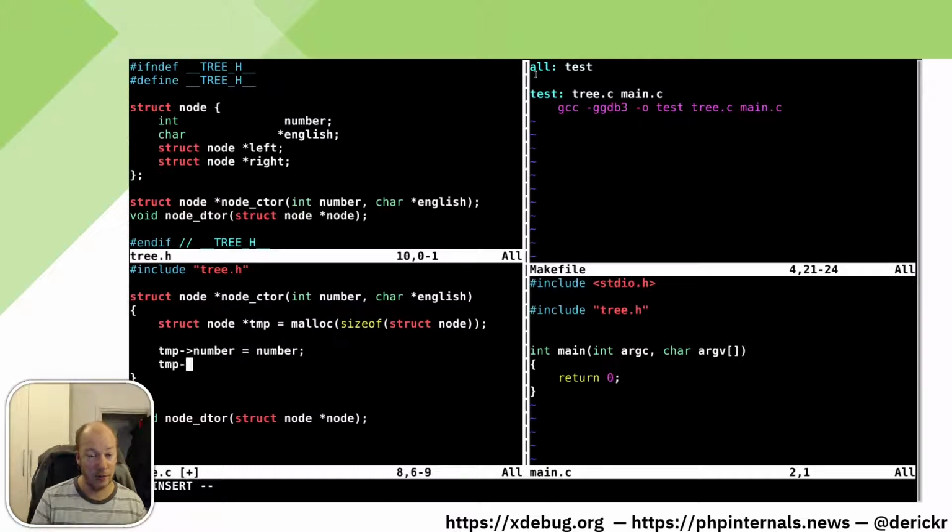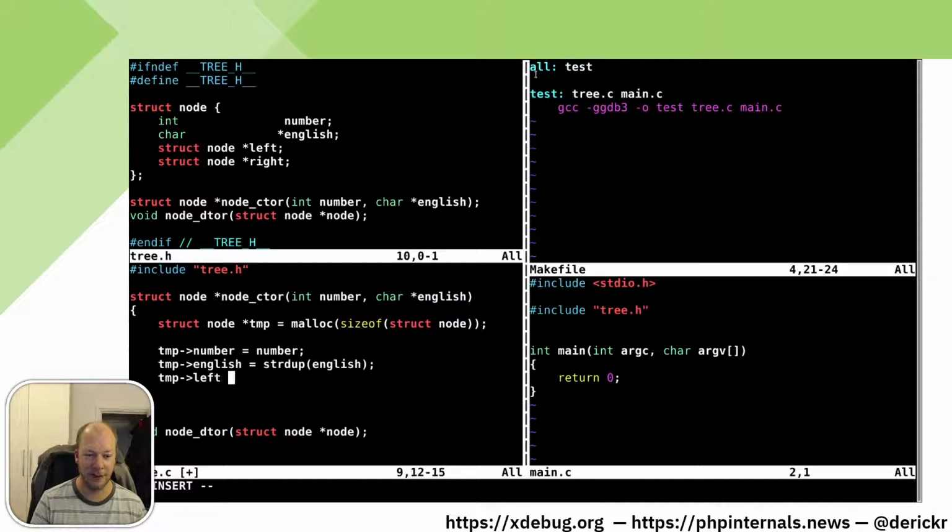We need to set our English string, but it's a very normal thing to do to actually not just assign them, because that means that our node structure can't really do anything if somebody else frees up my string of data. So it is a very common thing to duplicate this or to do ref counting, but we'll explain that in some other video. And then we need to set left and right both to NULL, which needs to be uppercase letters. And then we need to return that. So that is simple enough.